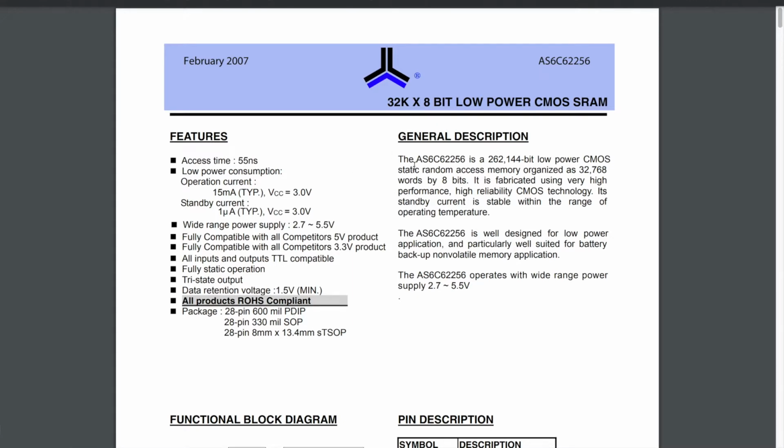So the general description: the AS6C62256 is a 262,144-bit low-power CMOS static random access memory, organized as 32,768 words by 8 bits.